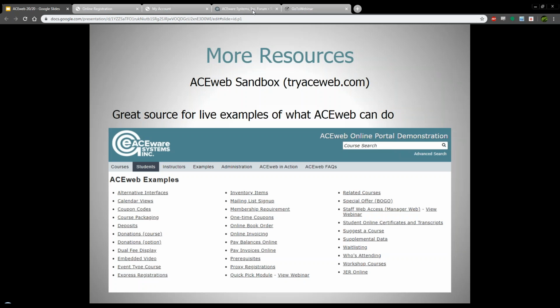Next up is the ACEweb Sandbox. The easiest way to get to this is probably just going directly to tryaceweb.com. That's going to take you to the page you see in the picture there, with a number of different options that you can choose along that bar. If you click the examples link, you'll see the page that you're looking at now. These are all examples, and most of these are live examples that you can log in and play around with. We've got sample logins, so you don't need to create an account. You can log in as a test account and play around with these.